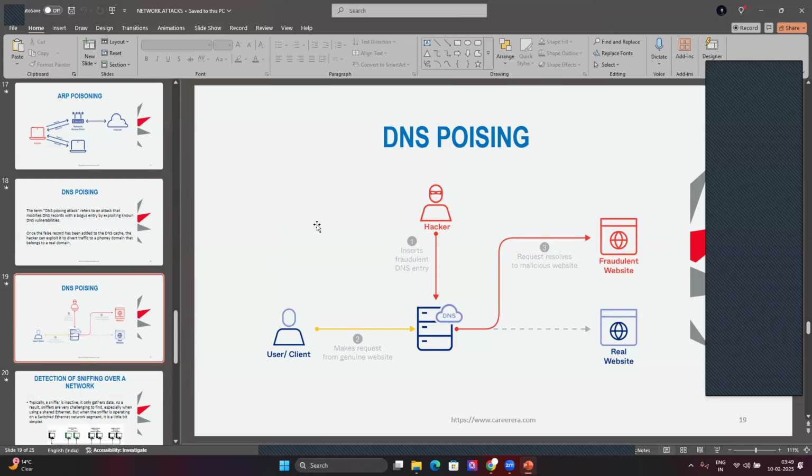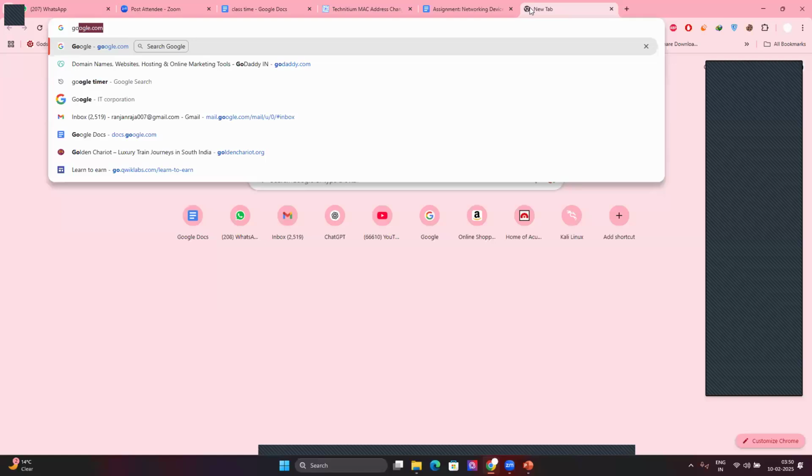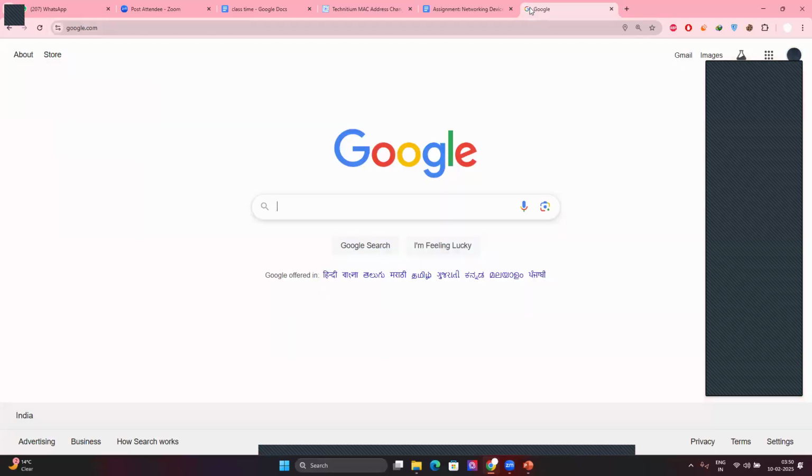It is a type of cyber attack where an attacker corrupts the domain name system cache or responses to redirect the users to a malicious website without their knowledge. Suppose there is a website like google.com, but actually it is converted into an IP address so that the computer can communicate.